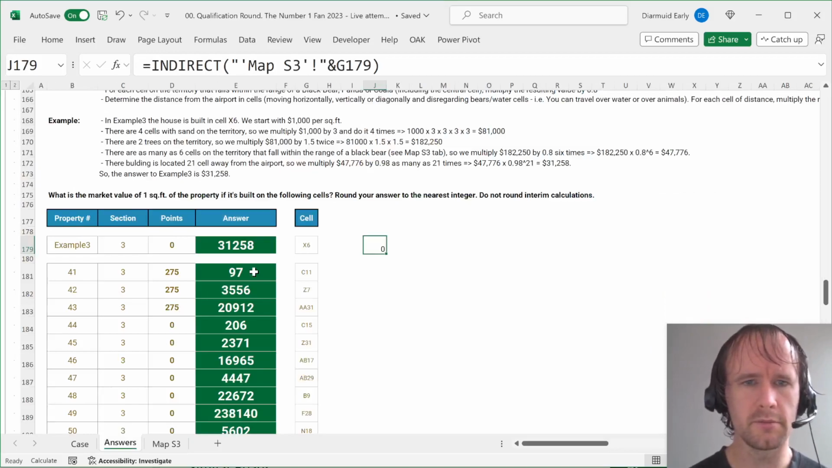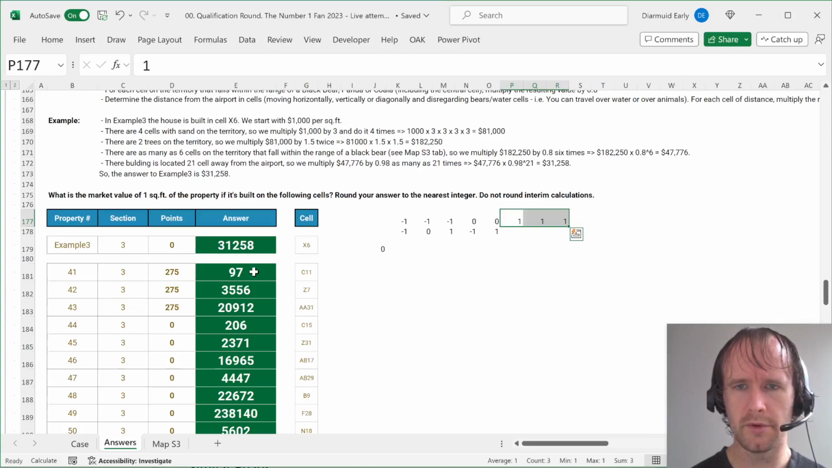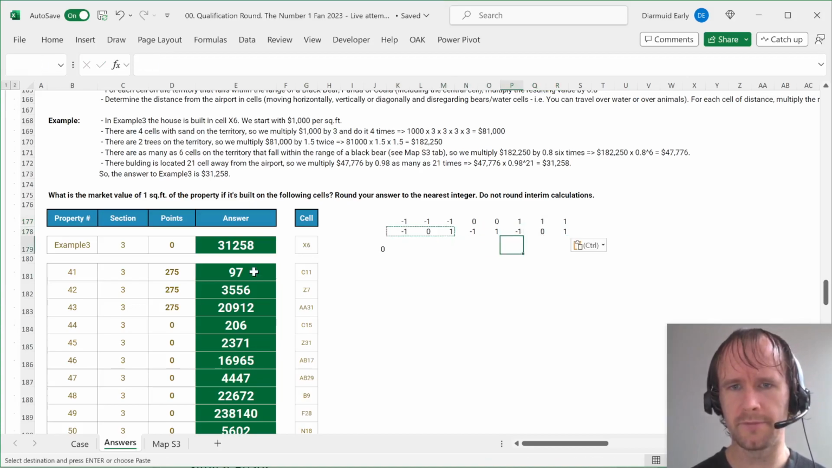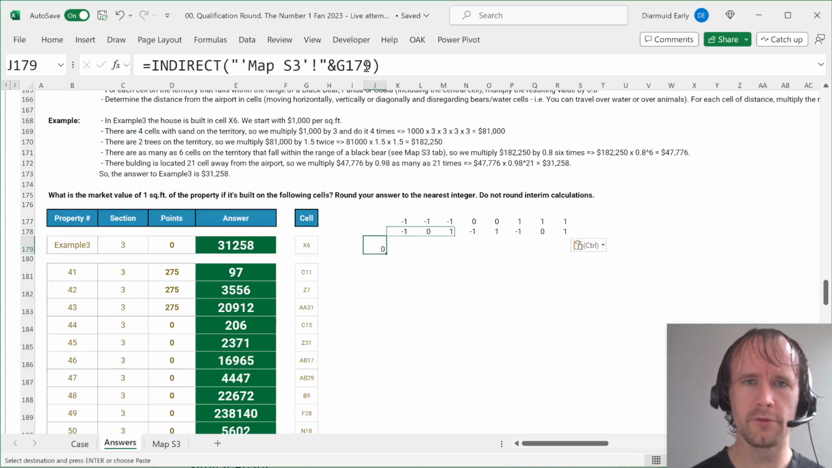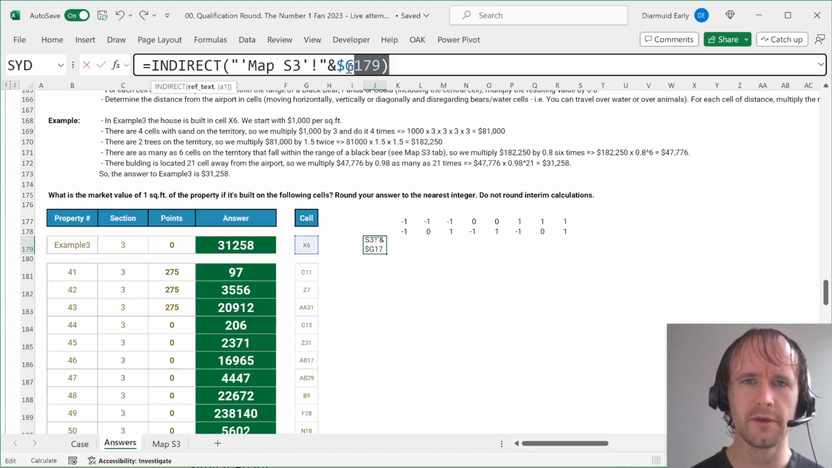Trees are already marked. So I guess I'm gonna find all the cells around it. So -1, -1, -1, 0. Sorry, -1. Minus. My God, can't talk. -1, 0, 1. Then 0, -1, 0, 1, and then 1. All of these. So then I'm going to use, really stick it to the haters today, indirect and offset on the same question.